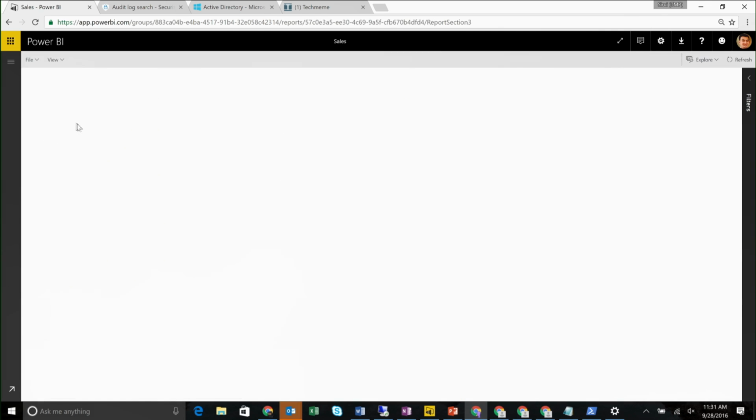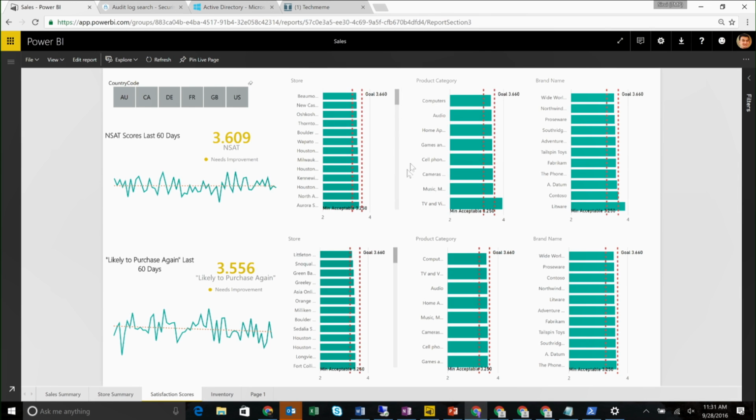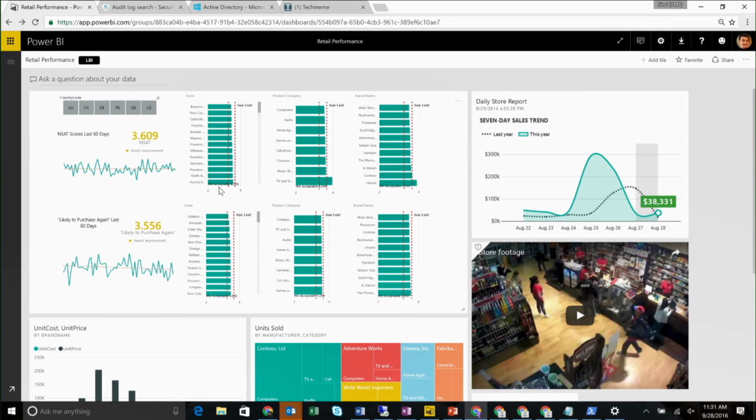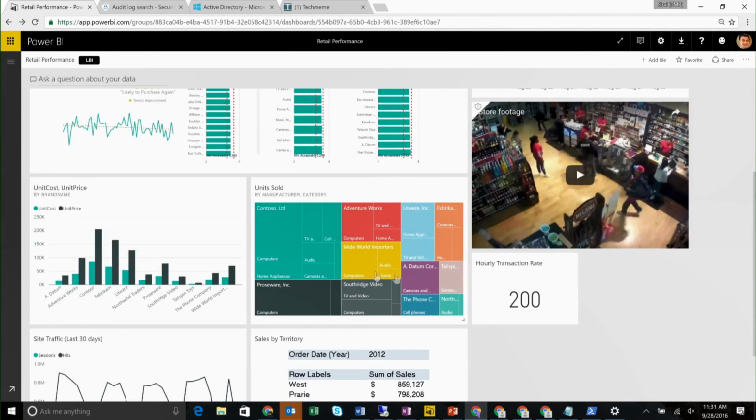If I go into my report here, this is the same report. And if you click Pin Live Tile, that lets you get this same view on your dashboard, so it can be interacted with right on the dashboard itself. I also have some examples of specific visuals from reports that I pinned.